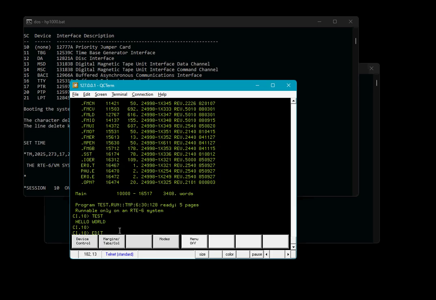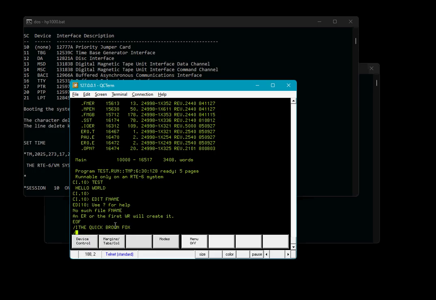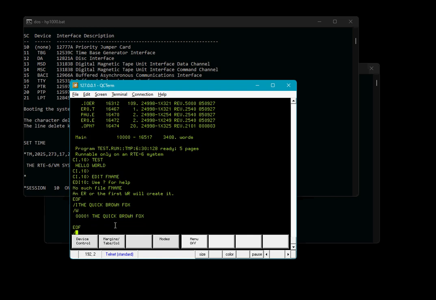We're going to edit a file called fname. It doesn't exist, so it comes up and knows it doesn't exist. And then if I want to put in text, I'm going to say insert and the text that I want. And then if I type in the W command, which we'll talk about in a second, that will show you the file.